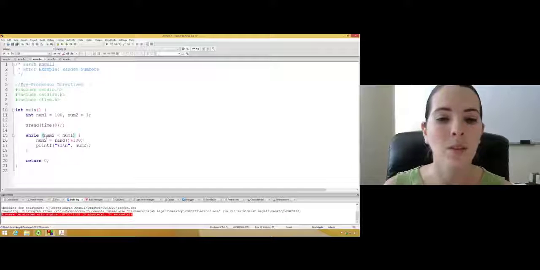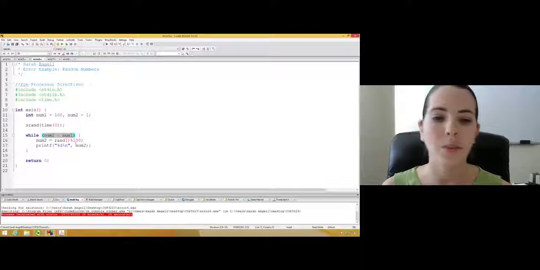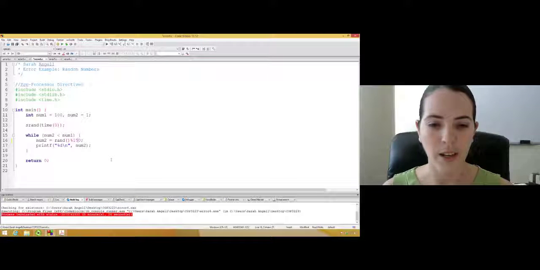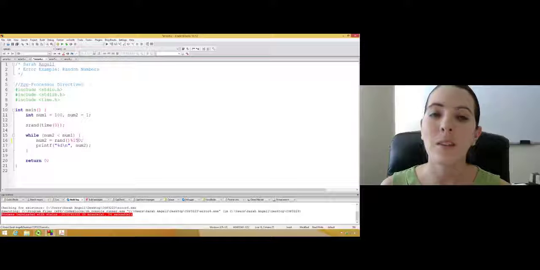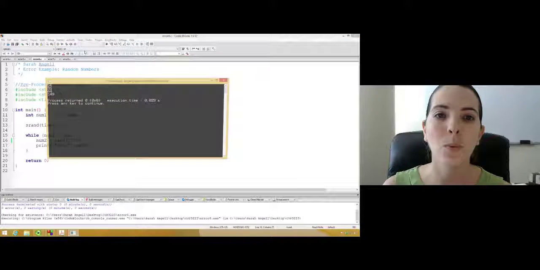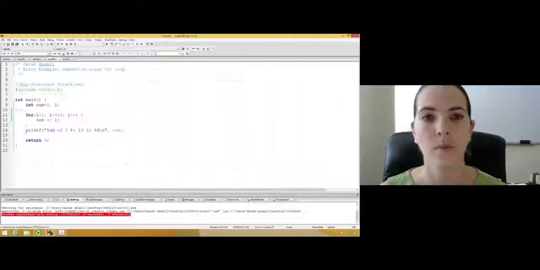We have to make it so this can eventually become false. And there's several different ways we can do that. The easiest fix is just to modify our range so that there are some possible values that are greater than 100. And this way, even if it takes a while, the loop will eventually end.